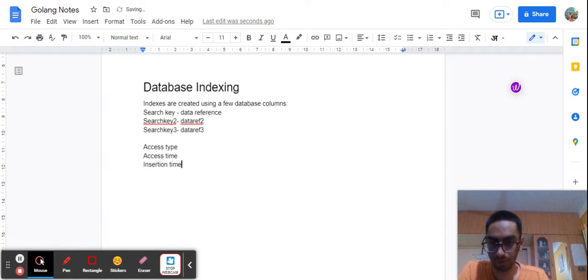Insertion time is the time taken to insert a new element into the disk, and also to reorder. It refers to the time taken to find an appropriate space and insert new data into the disk. The next one is deletion time. So deletion time is the time taken for an item to be deleted from the disk, as well as to update the index structure after the deletion. That's it.